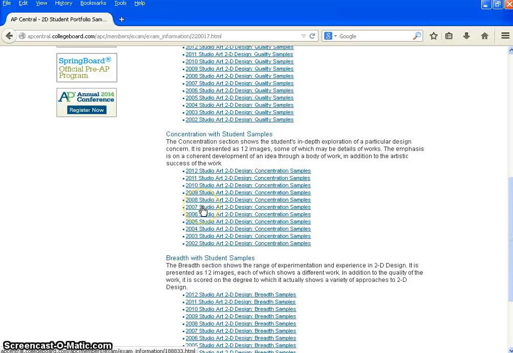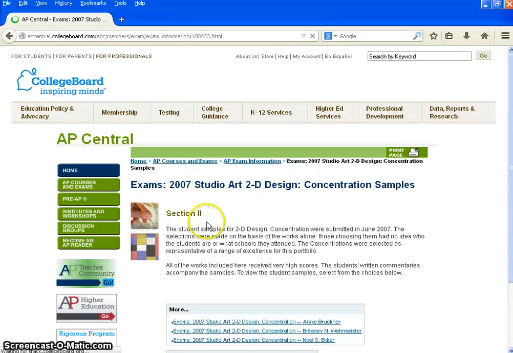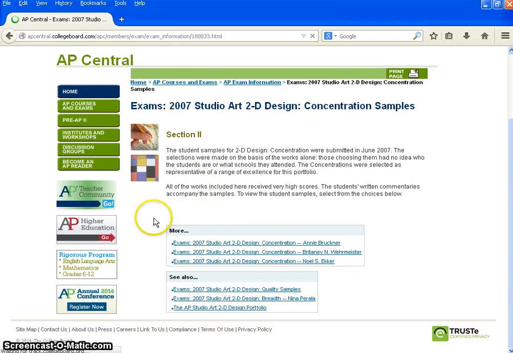So I'm going to just click on 2007. When I go to 2007 here, you'll see that I can see all these 3 different portfolio examples. Notice this is just for section 2, which is the concentration, and this is just 2D design. So I'm going to click on 2007.